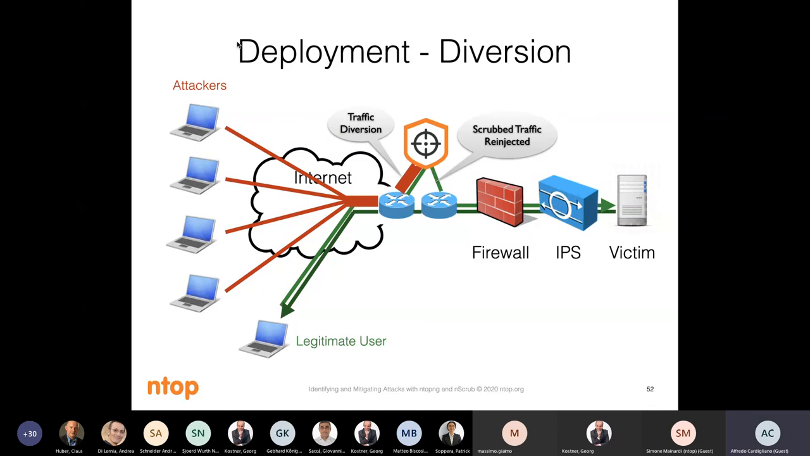Or you can use diversion techniques. So for instance, with NSCAP in routing mode, you can divert the traffic for a specific victim when under attack. So you use, maybe, ntopng for the detection, and when you notice that there is an attack, the traffic exceeding some threshold or something like that, you divert the traffic through NSCAP and reject the scrubbed traffic, so just the legitimate traffic, to the internal net.